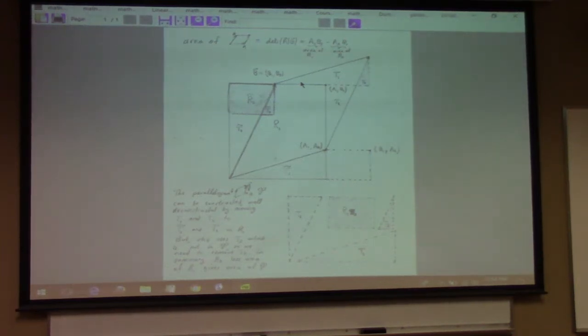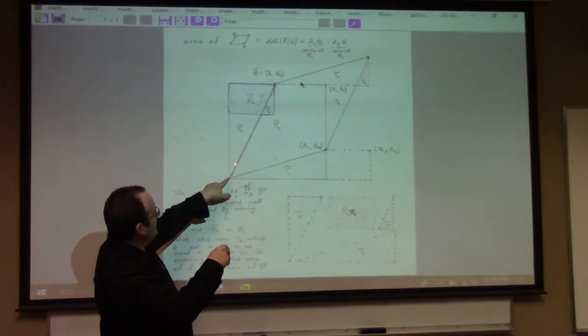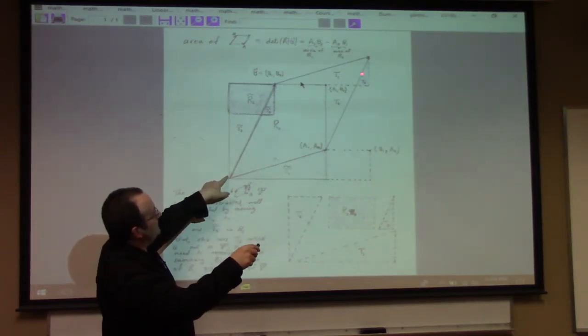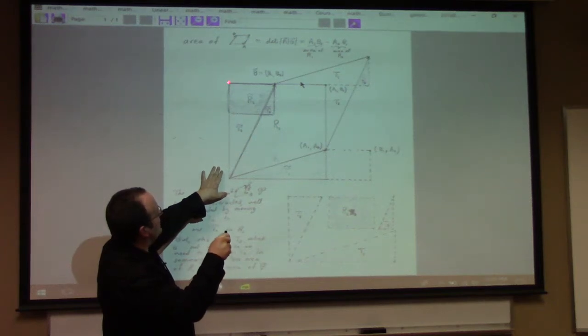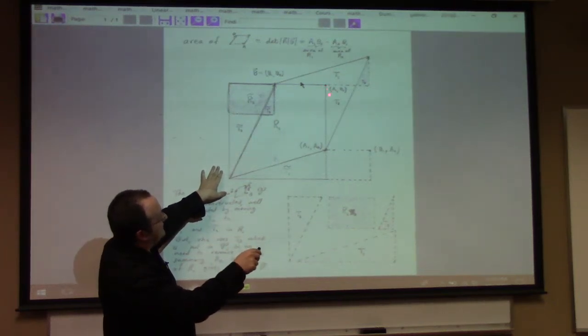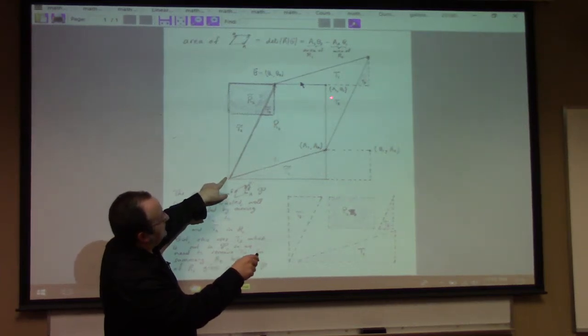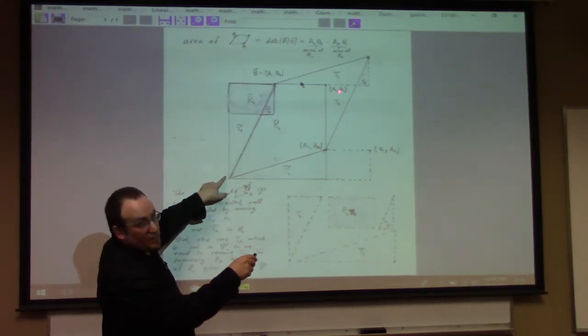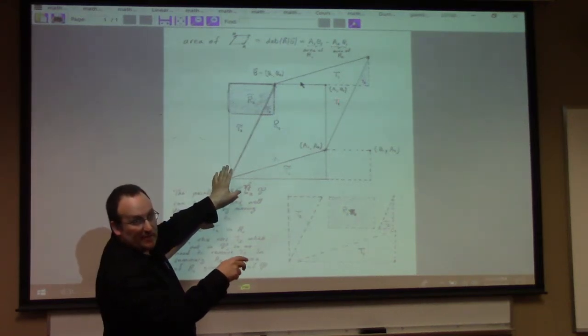Actually, just print it out once, and then you get scissors and cut it out. What you can see, let's just focus here: this big parallelogram. If you look at that and just compare it to the rectangle R1. The rectangle R1 is this thing. It has one corner at the origin, the other at A1, B2. So what's the area of R1? It's just A1 times B2.